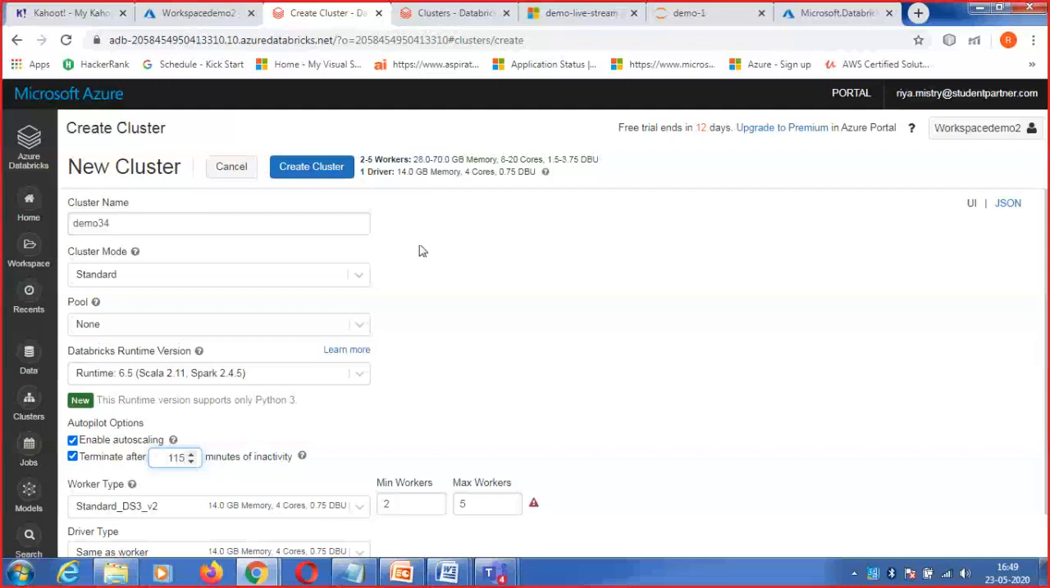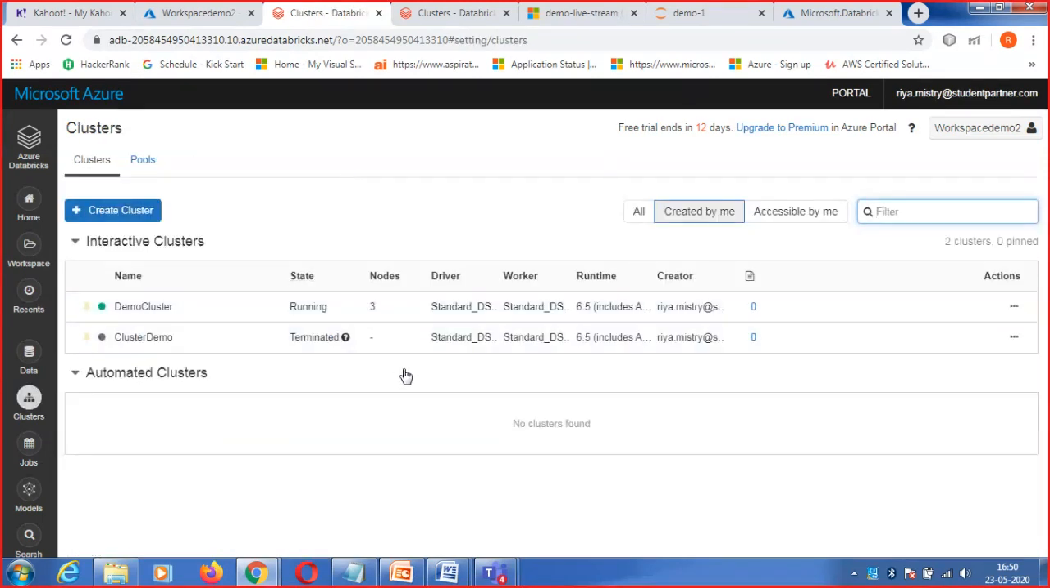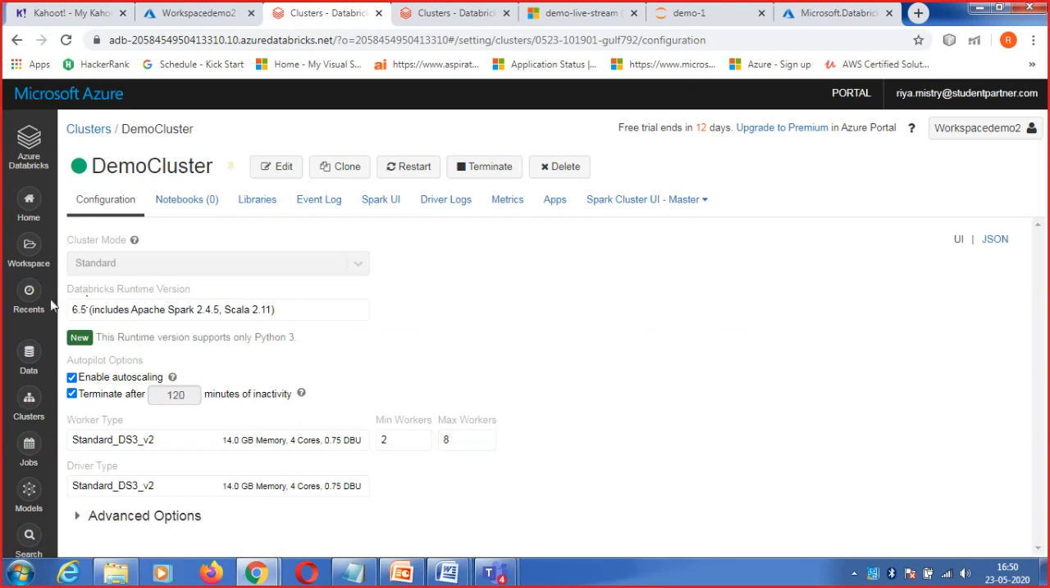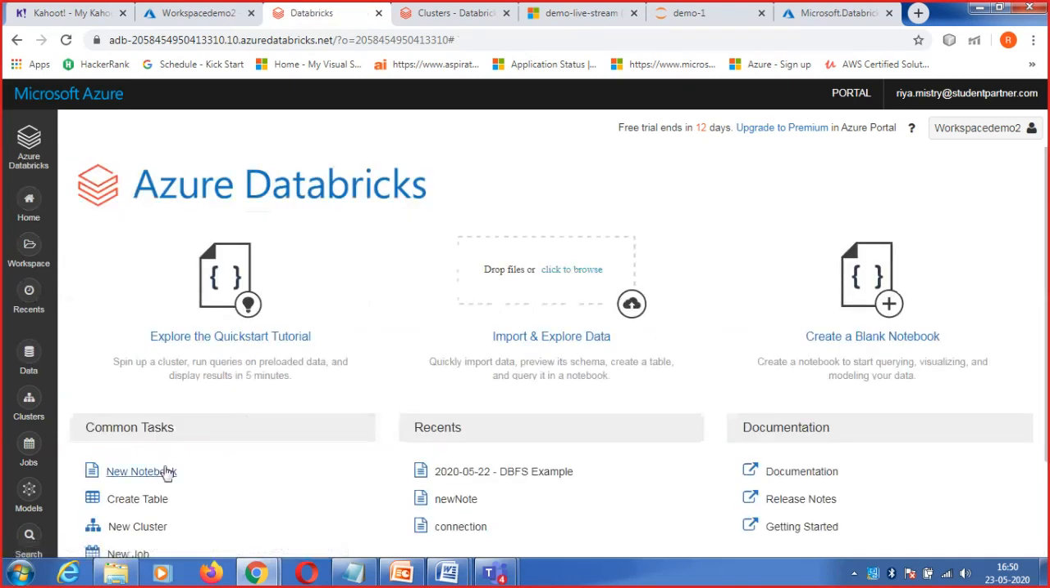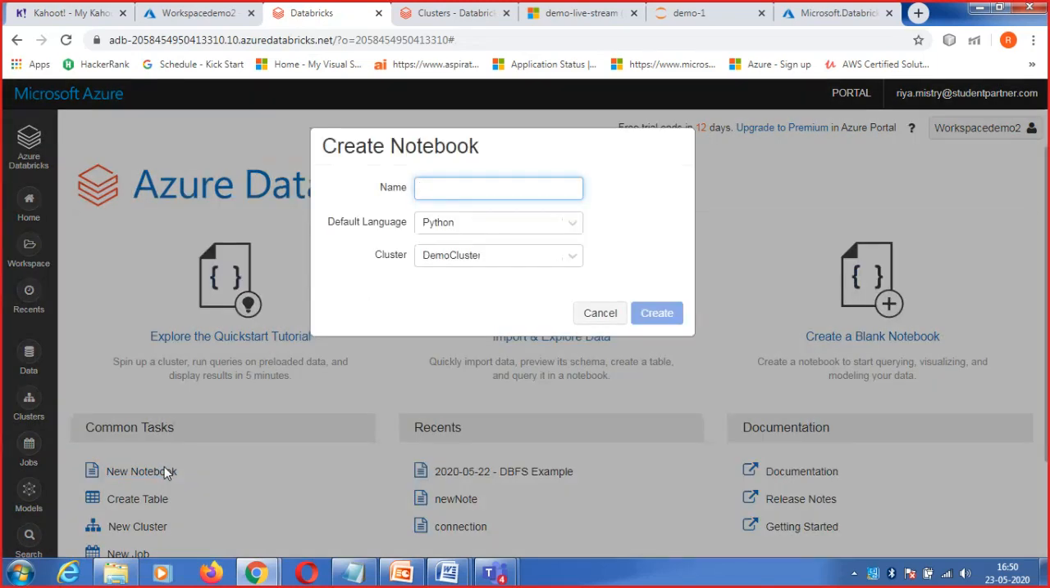So I'm keeping this as it is right now, and I'll create one cluster. As you can see, we have 2 to 5 workers with 28 to 70 GB RAM, 8 to 20 cores, and 14 GB memory. Creating a cluster will also take some time. I already have one running, so I'm using it. And also the working directory, and let's say I want to create a new notebook.